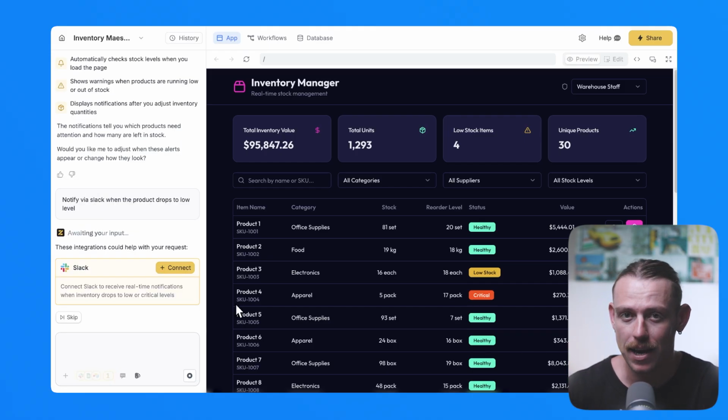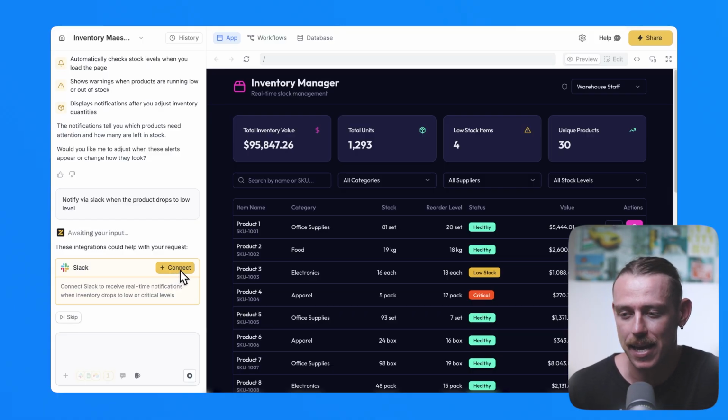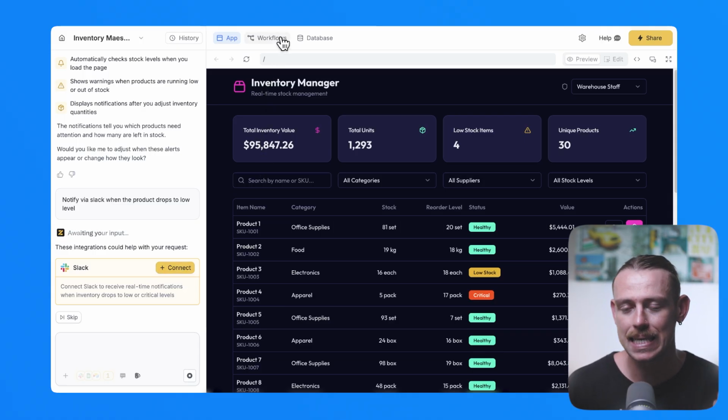So I prompted Zite to send a notification when we had a product drop to critically low. So I prompted just that, and here we can see I've been asked to connect my Slack account. From there, Zite takes control and will set up that notification workflow, which you'll be able to access here.